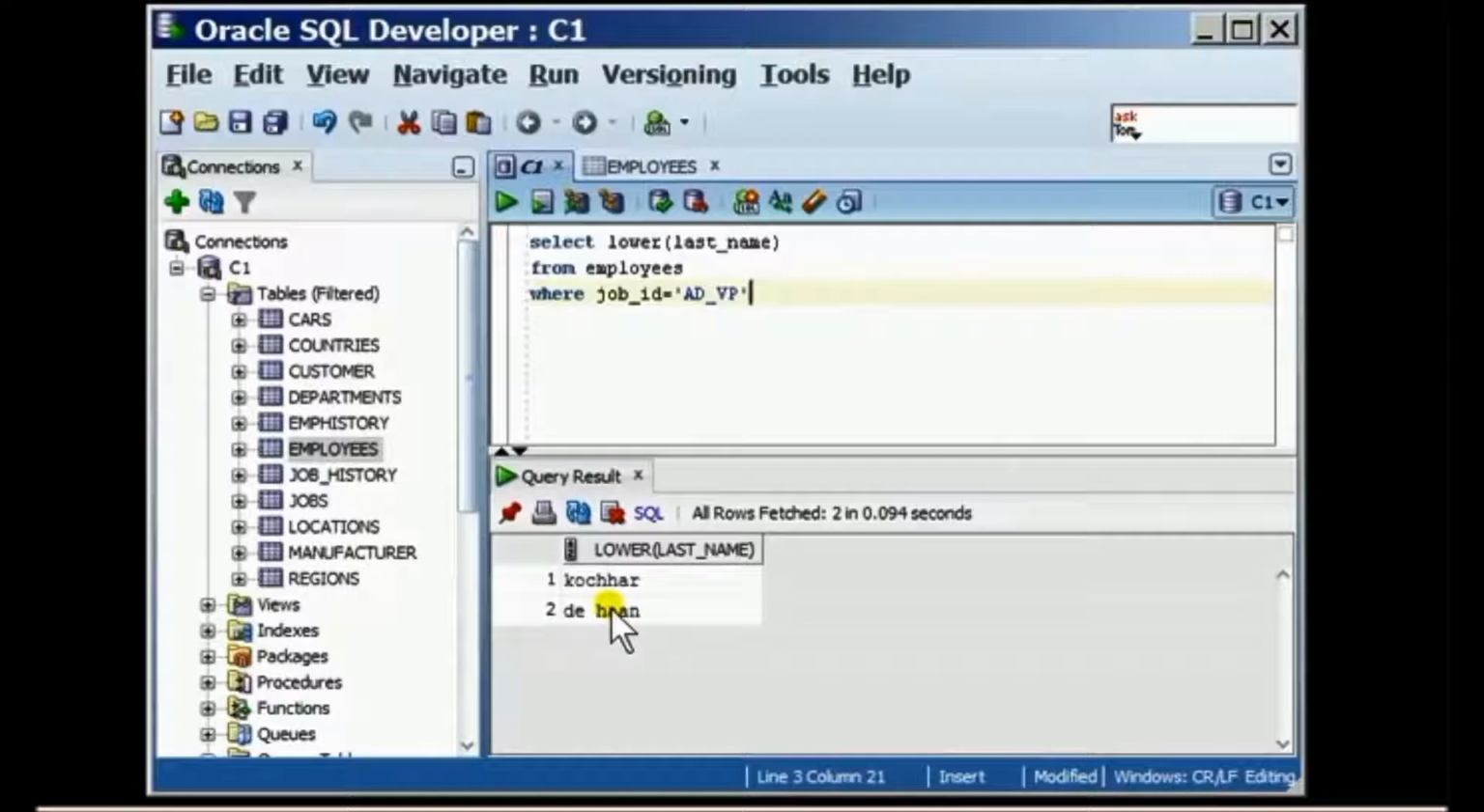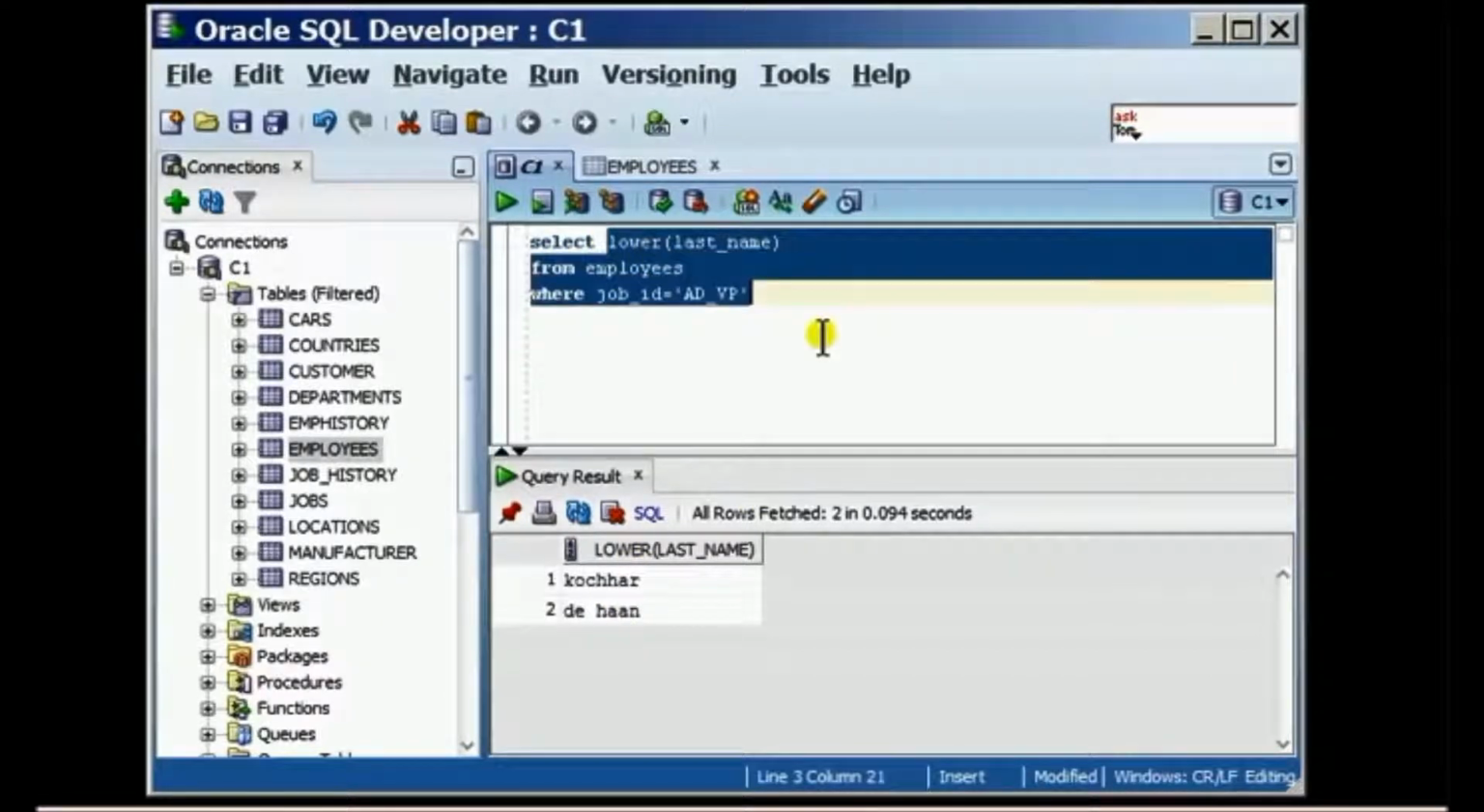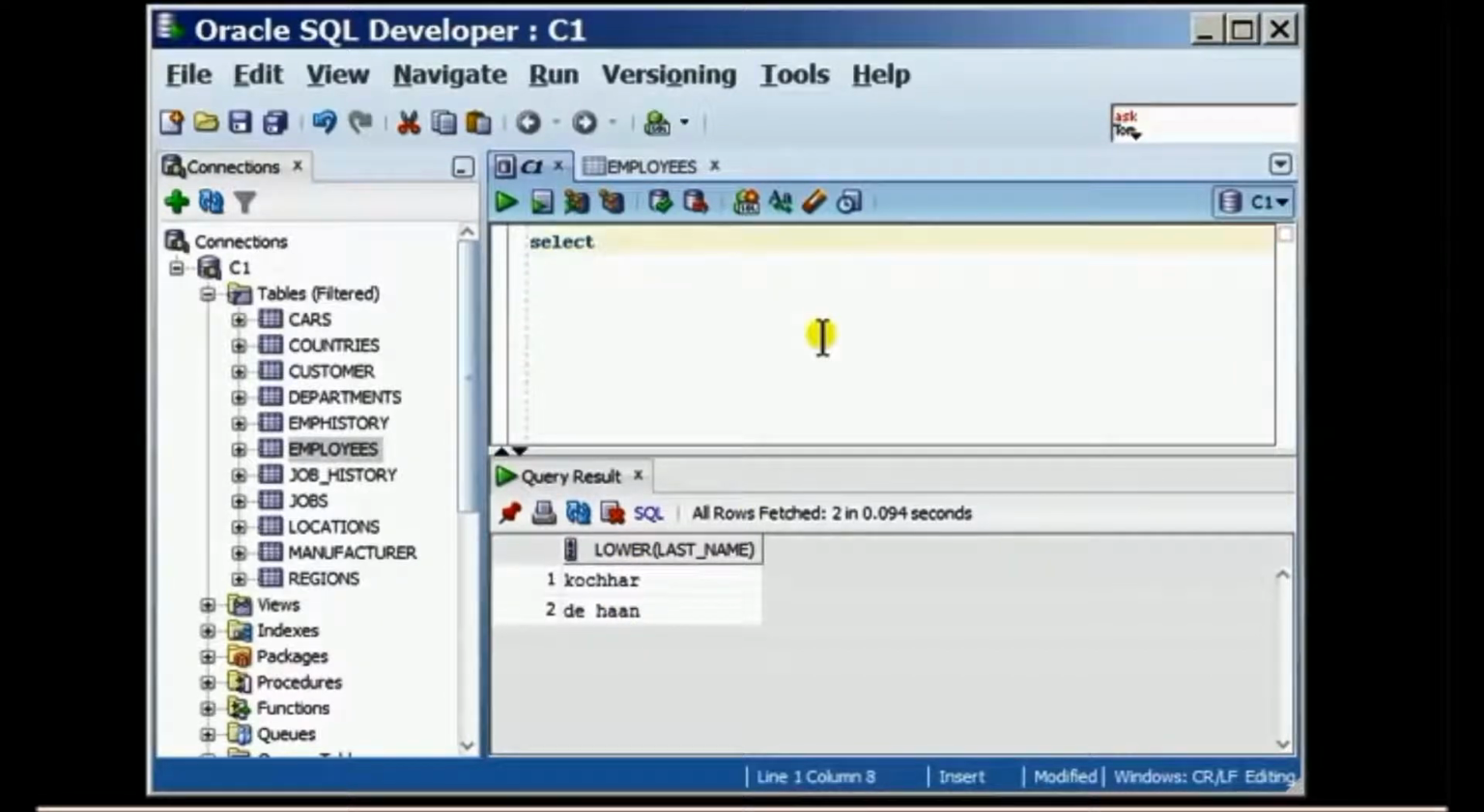The next function that I'll be discussing is called initCap. The initCap function converts the first letter of each new word in its input to uppercase. Now I'm just going to go ahead and write a query based on the initCap function. I'm going to call the initCap function and pass a string as its argument.